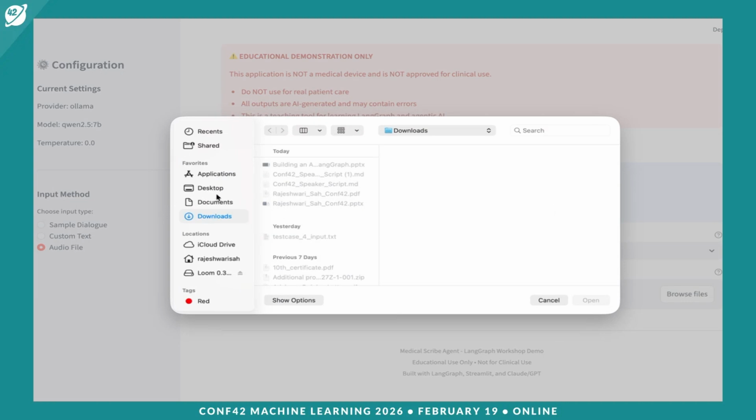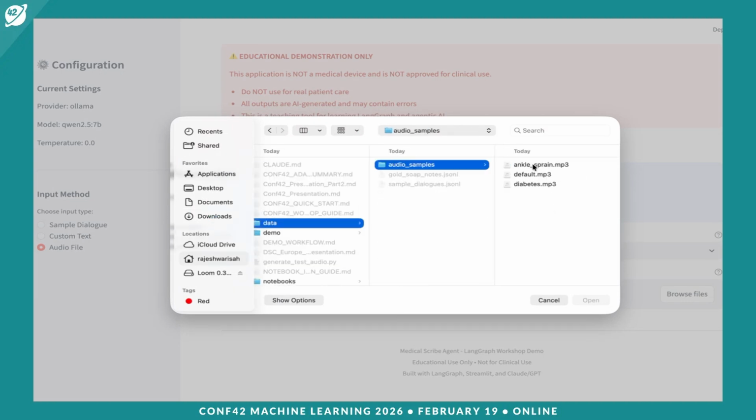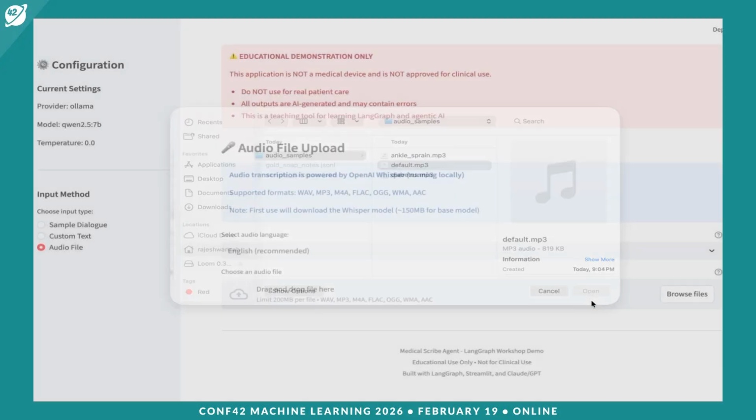So let's say I upload an audio file. Let me go through one of the audio files. So this is one of the audio files.